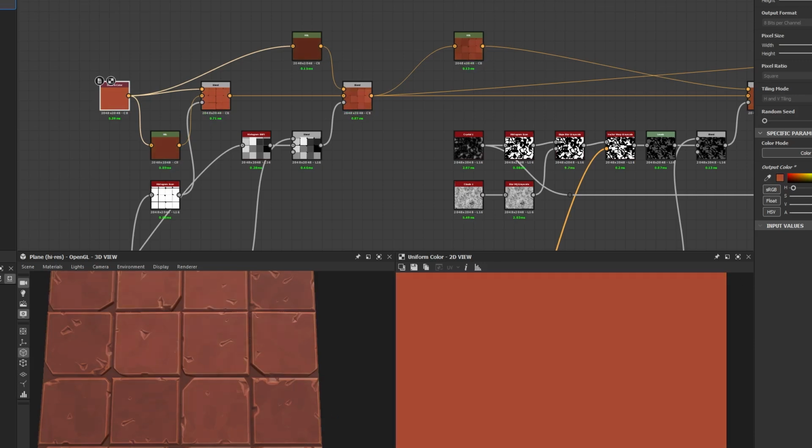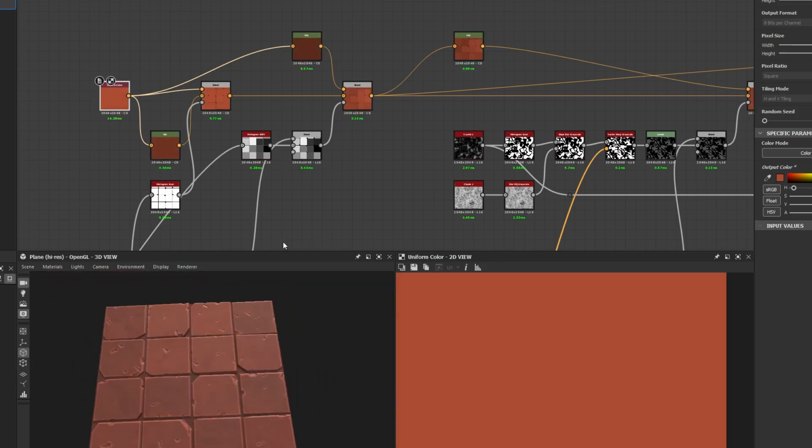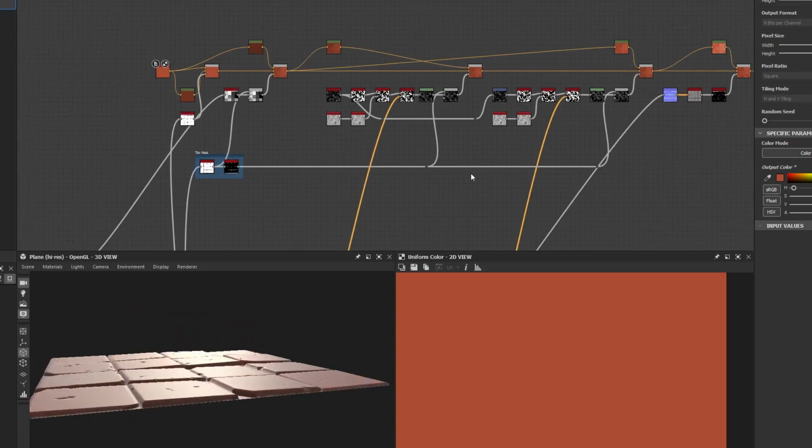Let's do a 0.035 for the original hue. Okay, now we're going to look at the roughness, which is what makes this look a lot more interesting.